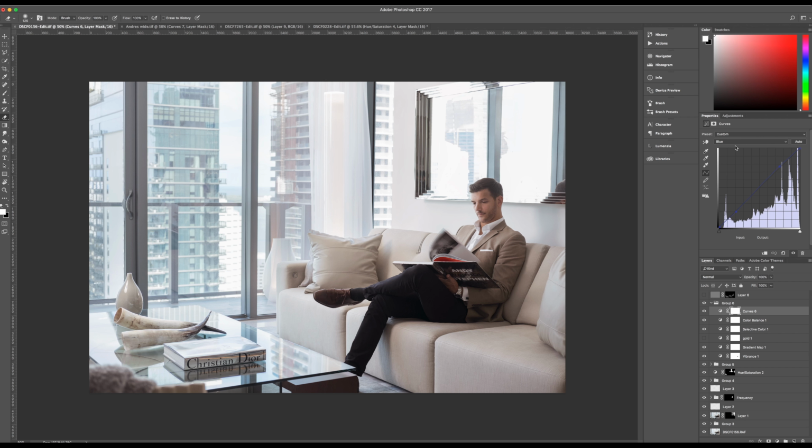I always start with my reds, and in this case I brought up the reds significantly just to get rid of some of those blues. Actually, I think I've done it a little too much. That significantly warms the image up, but it introduces a lot of red. So I go to my greens channel and I bring up the green in his skin tone and bring it down in the shadows because I don't want the shadows to get too green, as you can see around his neck and around his pants.